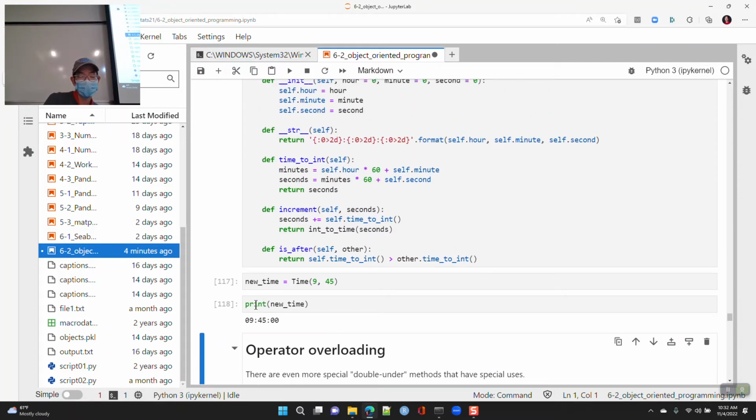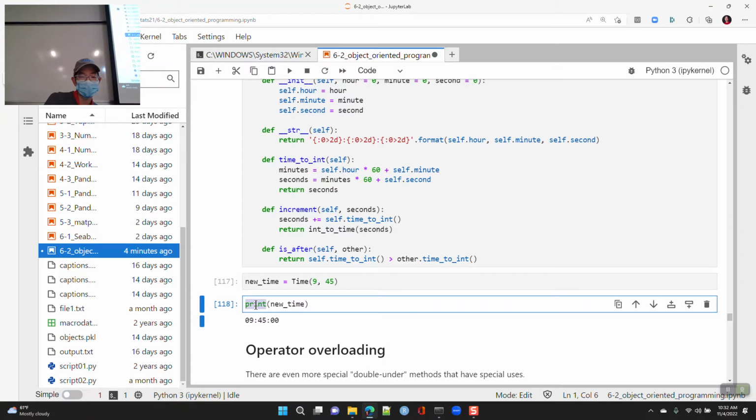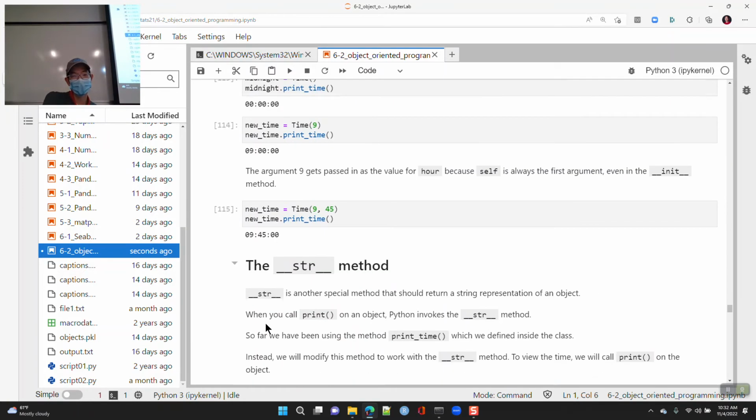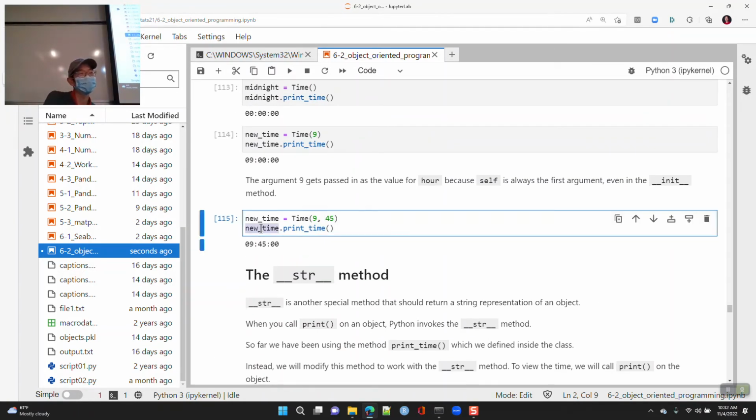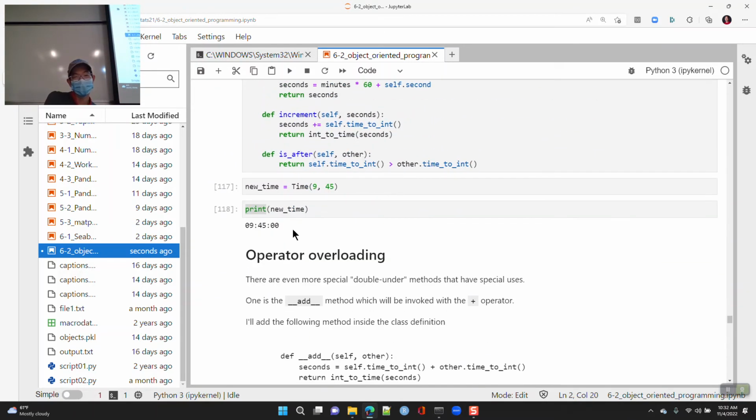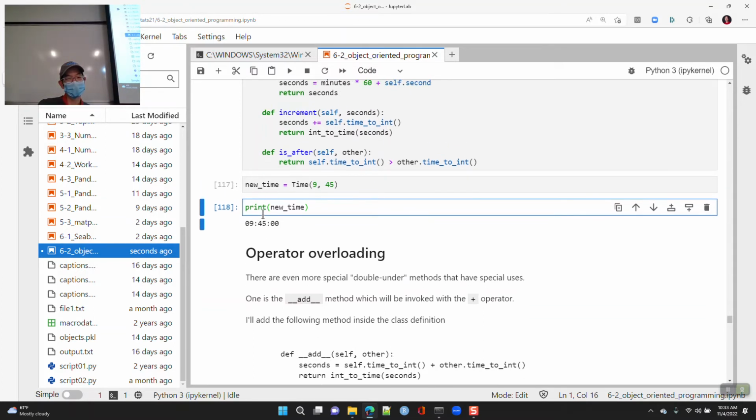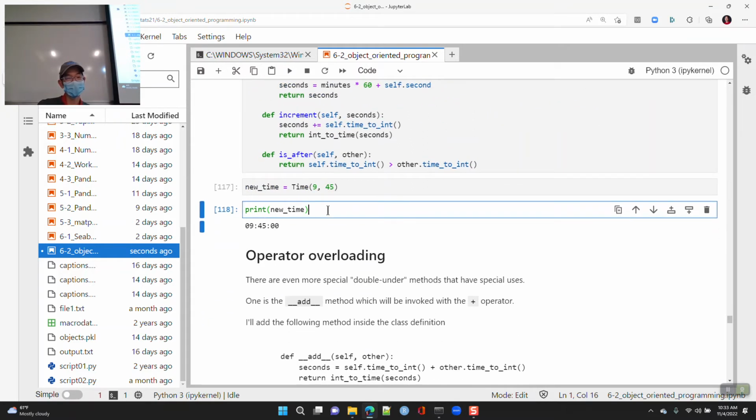Being able to see the time this way, we're able to use Python's native vocabulary. Rather than new_time.print_time, which was fine, we might say this is more Pythonic, so that it fits in with the way other objects look and behave in Python. It's nice to be able to just use the regular old print function. Okay, is that okay?